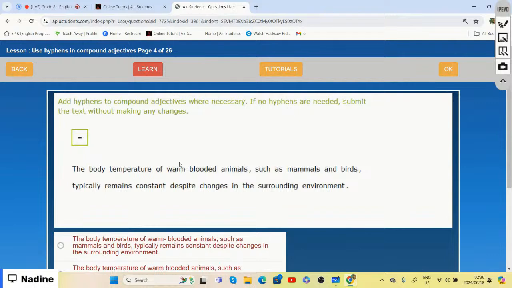It says the body temperature of warm-blooded animals. So we will choose warm-blooded animals, which is the first option where we are going to describe the animal. So the compound adjective is warm-blooded, describing the animal, and that comes before the noun.